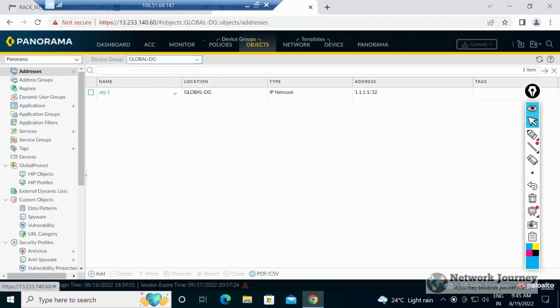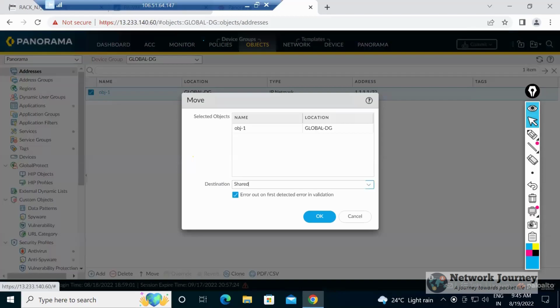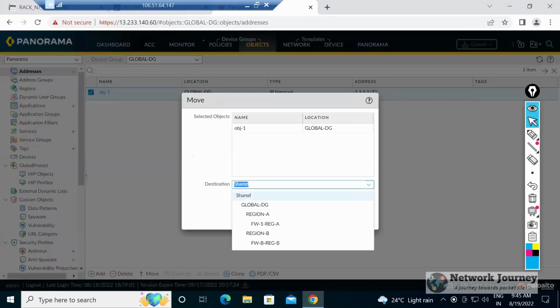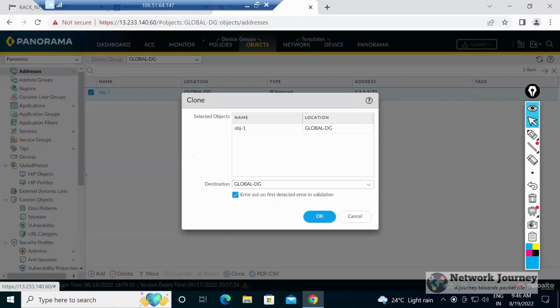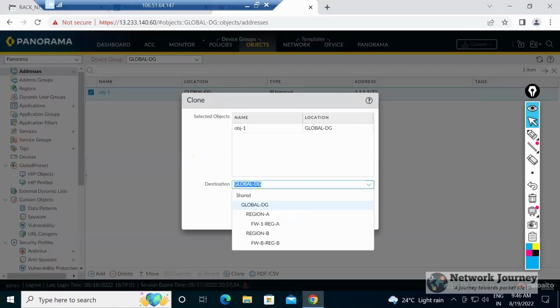Similarly, if you want to move this object from one device group to another, you have options. Move this to a different device group. It all can be done. For everything you are supposed to commit. You can clone this object to a different device group. Cloning means you have this object in global and you clone it to a different device group if needed.